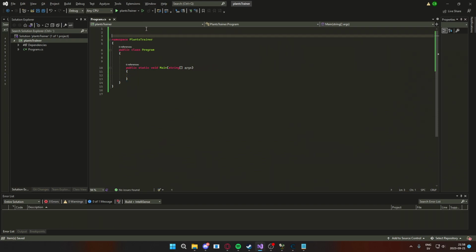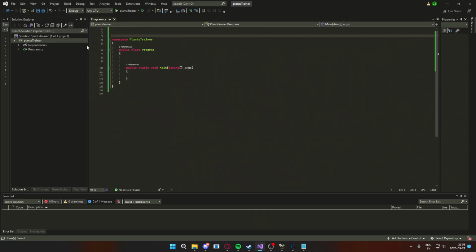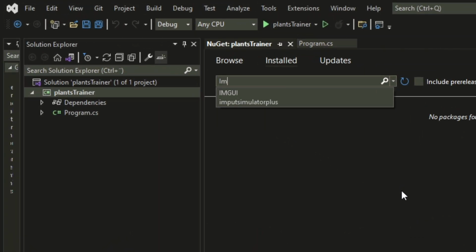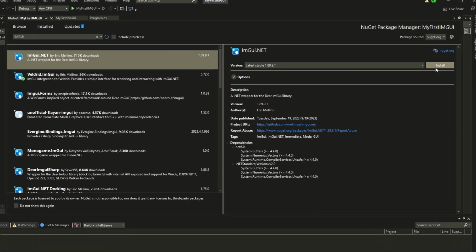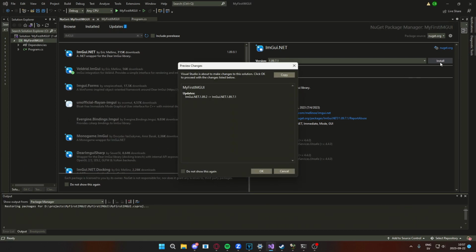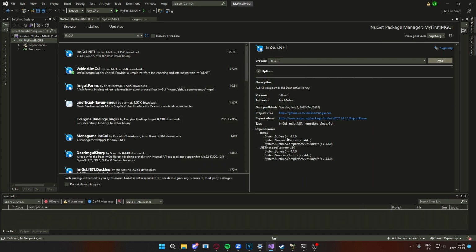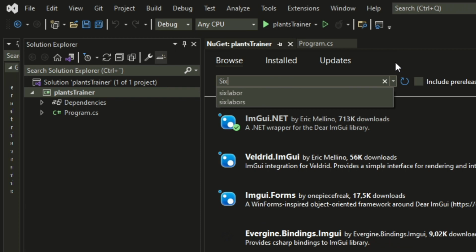What we'll do now is install some external libraries for ImGui and so on. So we will go into project and manage NuGet packages. We will install ImGui. Make sure to use the version 1.89.7.1 because otherwise it will crash upon running the application. We will install Veldrid.